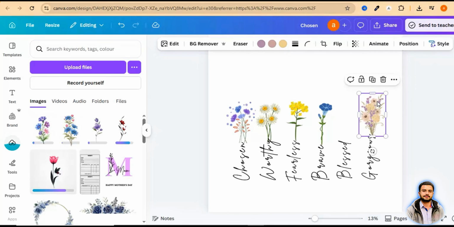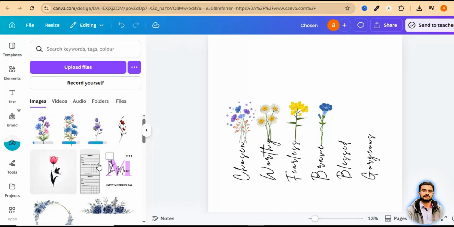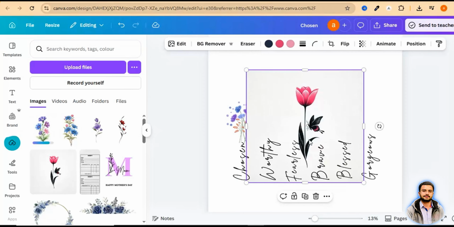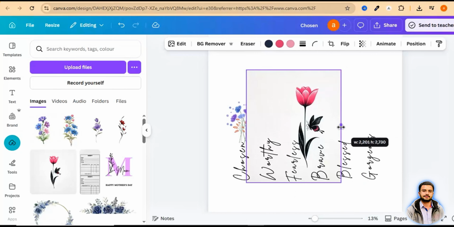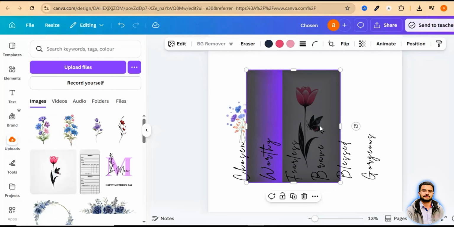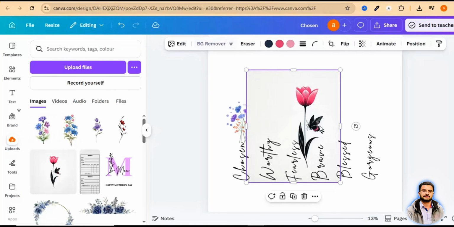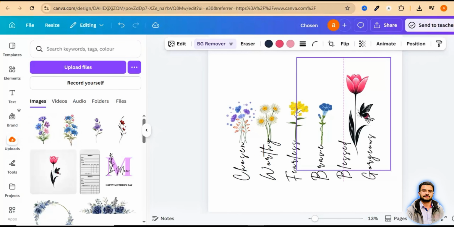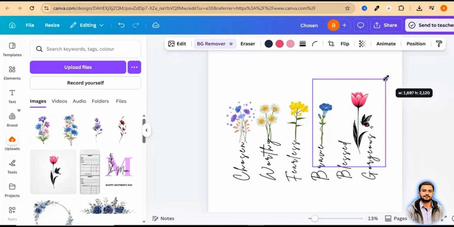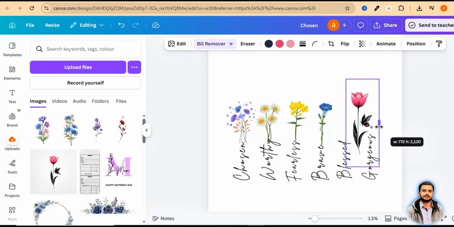Delete the previous floral elements. Now place the new elements you downloaded from Pinterest one by one. Remove the background. Make sure to adjust the size slightly and reduce the empty spaces. This step is very important. It makes editing much easier.